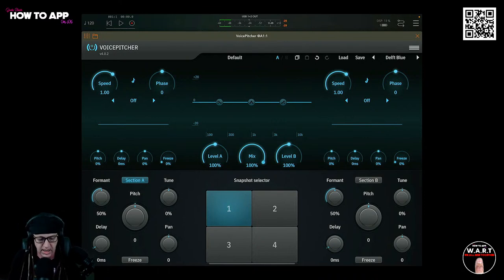Okie doke. So let's turn that off. With this section here, on the left-hand side and the right-hand side, we have a pitch. You can turn this pitch up to one complete octave higher, and you can go one octave completely lower. So there's your pitch. You also have a formant up in the top corner, which is used more to create a male or female kind of tone in your voice. Then you have a tune here, which is like a semitone kind of light tuning.